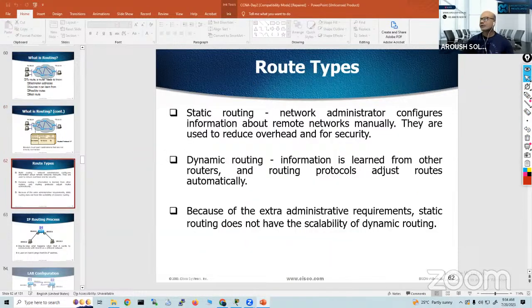We have different types of routing, guys: static routing and dynamic routing. So what is static routing? The administrator must configure the information about the remote network manually. I think Tabrez, yesterday you noticed. When I start configuring static routing, I should tell the router to reach this network, go via this IP. Got it? Yesterday we did the lab, right?